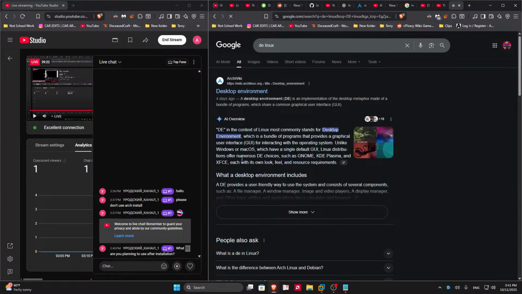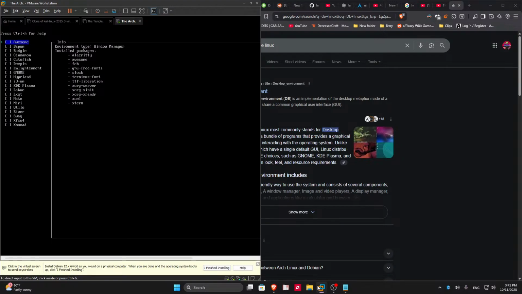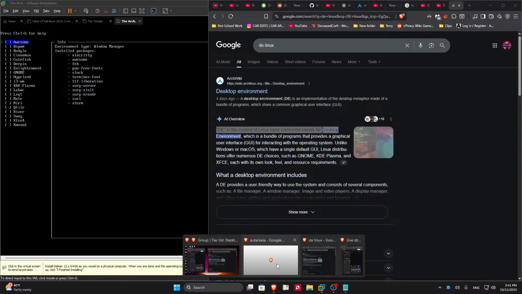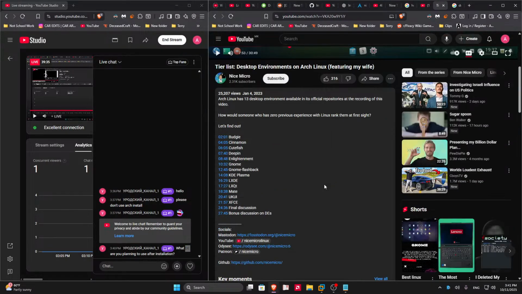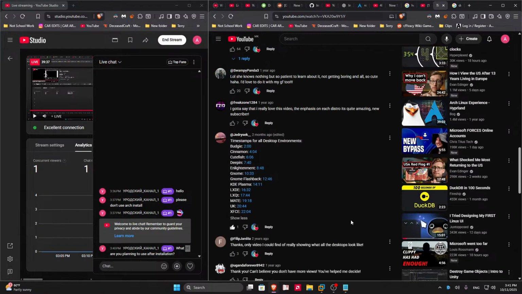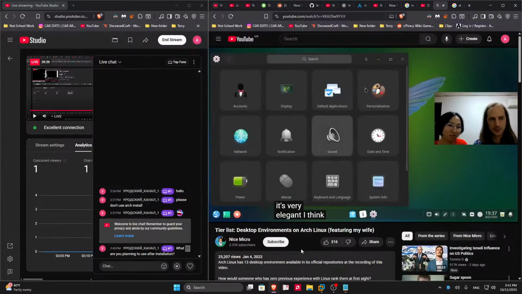What desktop environment? Oh. Meaning this. Oh no. What, this? I'm kind of looking at what to use. I'm just looking at which ones look the cleanest or whatever.